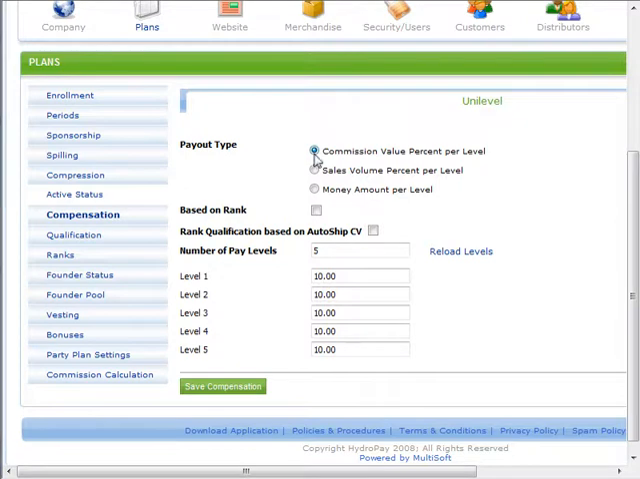On this page you will see a number of settings that you may change to alter how your commissions are calculated. Payout type. This option is a radio button, meaning that there are a number of choices but only one may be selected at a time. In this case, the commission value percentage by level. This will instruct your system to calculate commissions as a percentage of the commissionable value of sales volumes on a level by level basis.